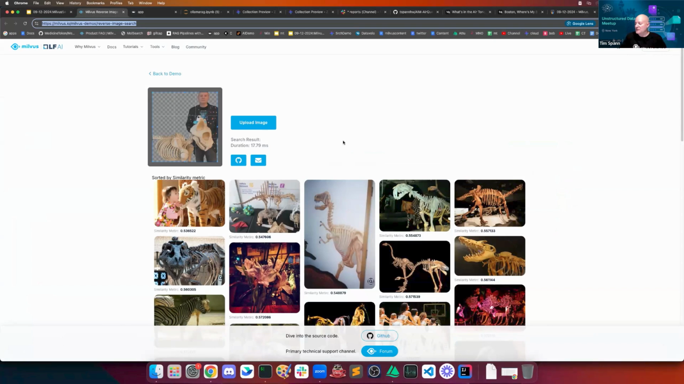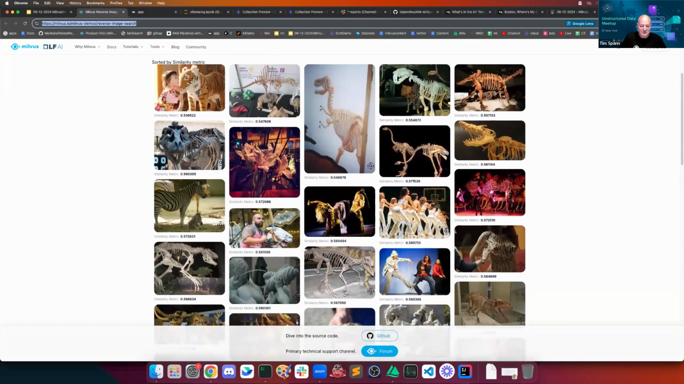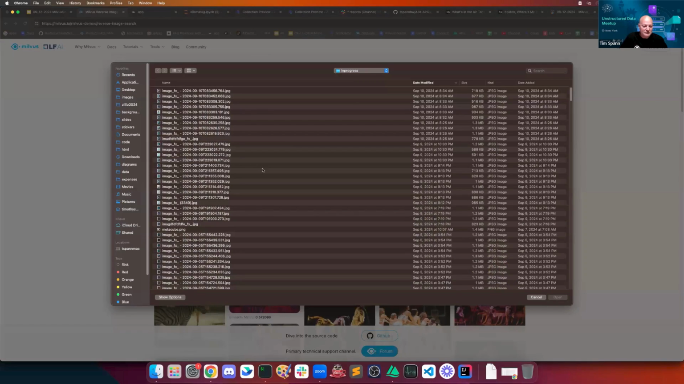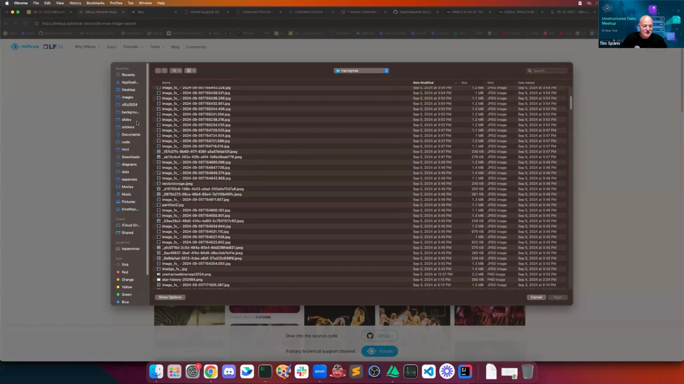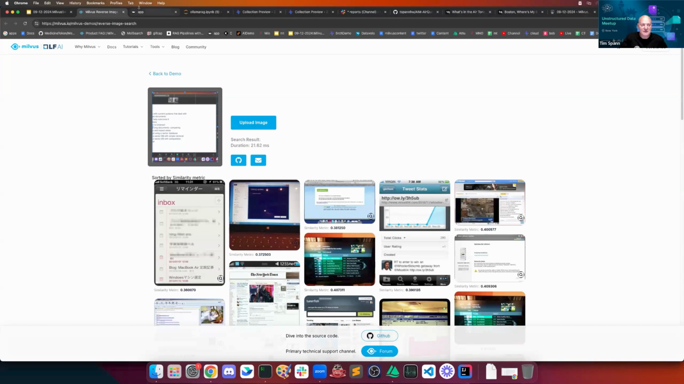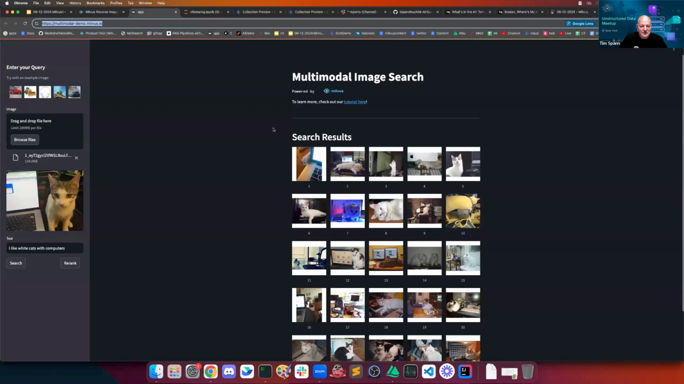I uploaded a picture of me in one of my Halloween decorations here, and it gave us back some interesting results. It's me with a giant skeleton cat, and you may see some cat pictures and other stuff, but you could just pick any picture that's interesting to you that you might have, and then see if it could find something, like text to give you text, nice little example.